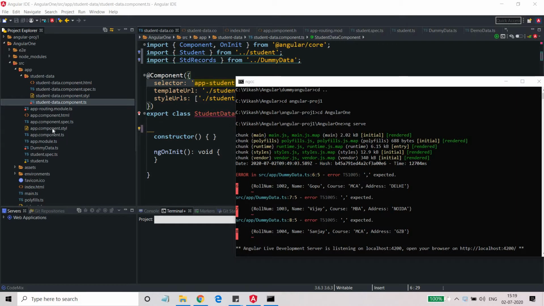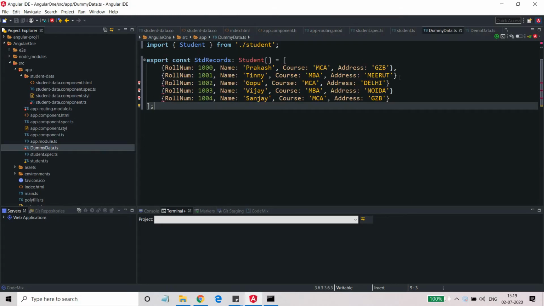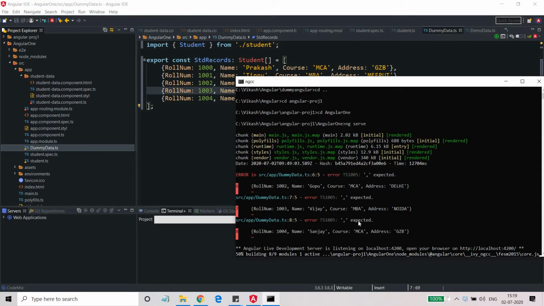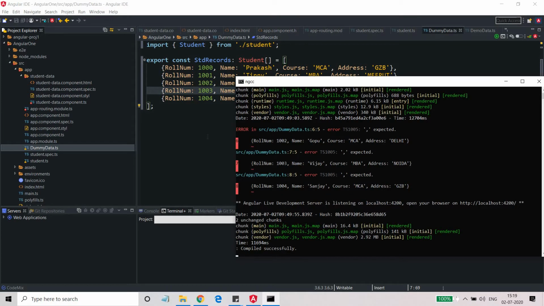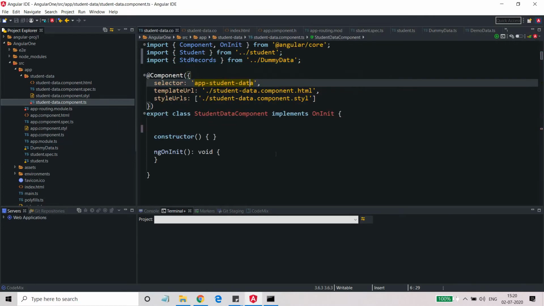So this error is coming from this dummy data. And why is it coming? Because I have not added the comma at the end. And once I add the comma at the end and save it, you will be able to see that these errors are gone and it will be fine now. Okay, so compiled successfully. So let's go back to the student data component.ts.